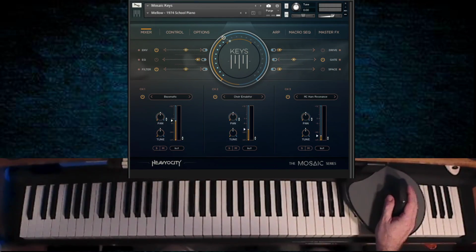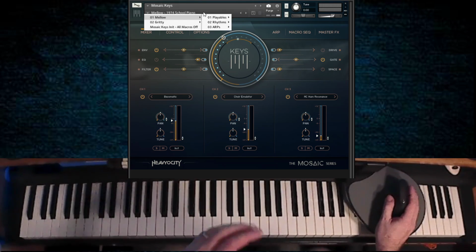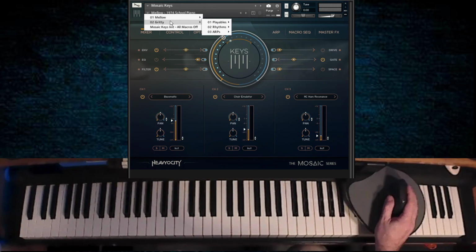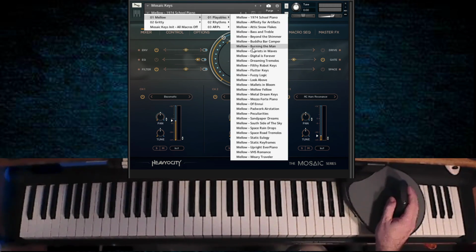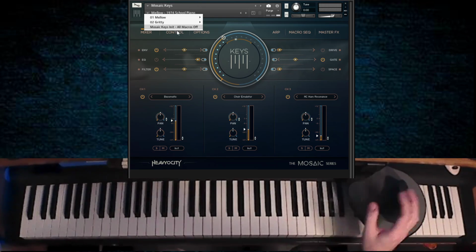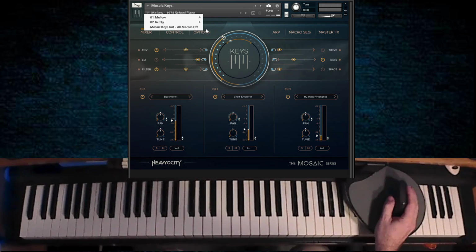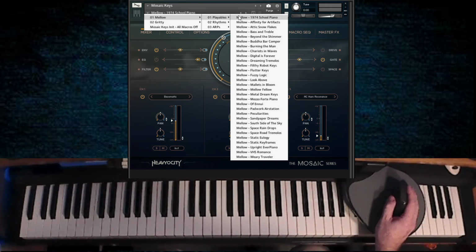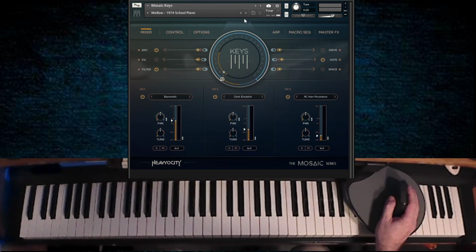Okay, so here we go, and I'm going to try to get into some of the presets. You've got a couple of different categories to start off with: mellow and gritty, and then subcategories like playable sounds, and then with the macros off. The macros are what allow you to really shape those sounds. So let's start at the top, 1974 School Piano.